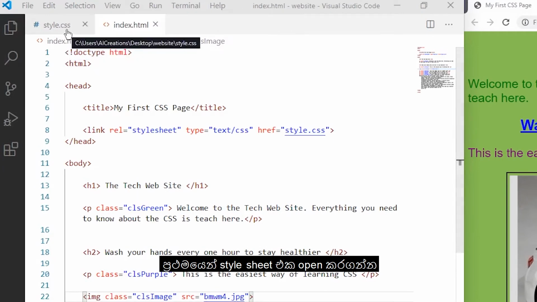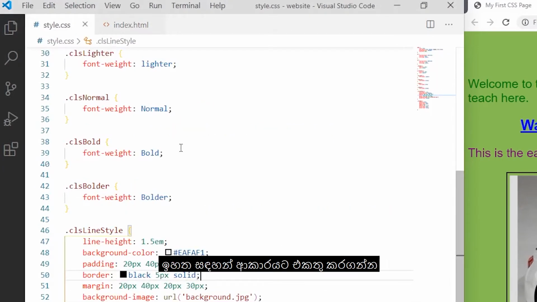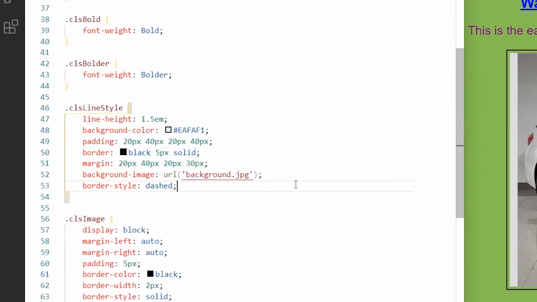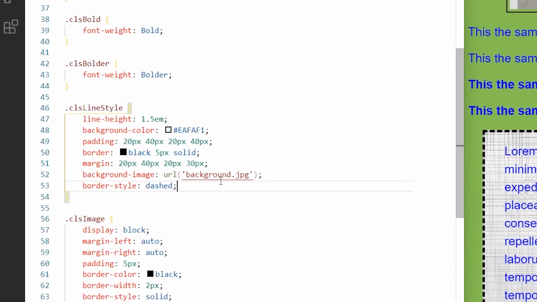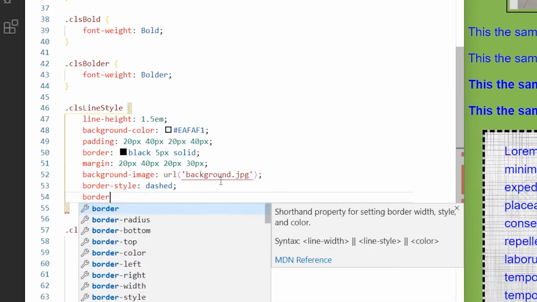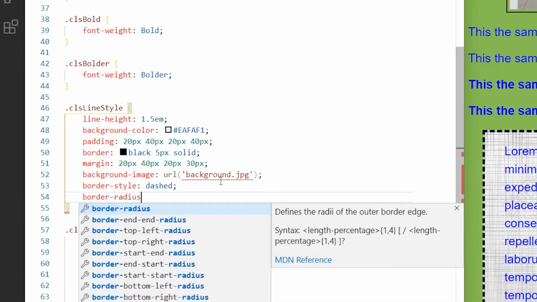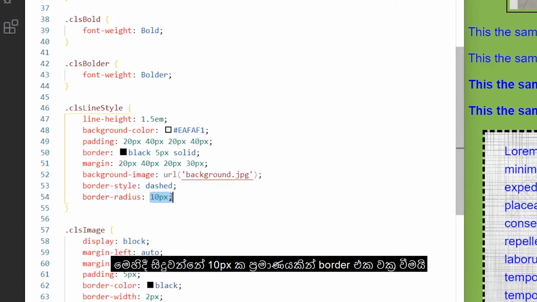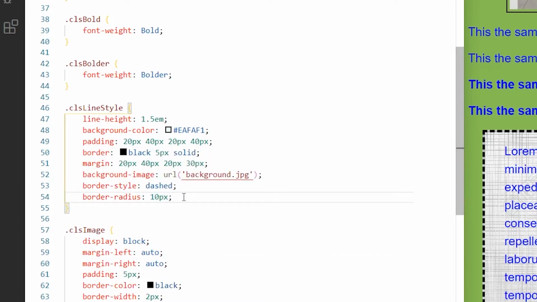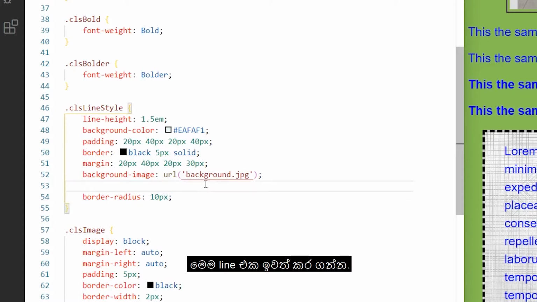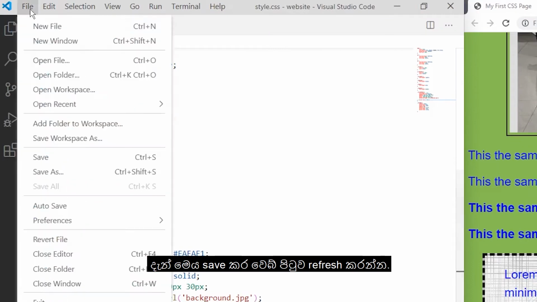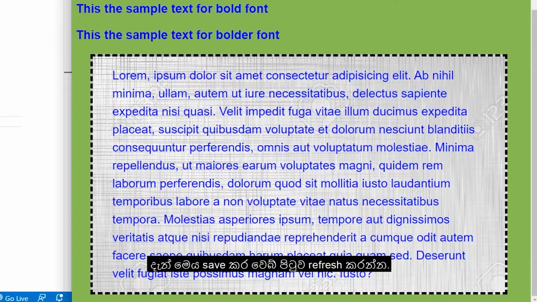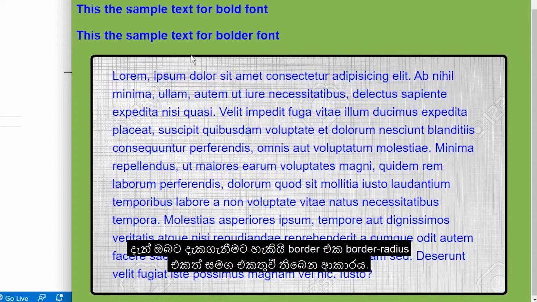First, open up our external style sheet. Let's add border radius property to this class. Border hyphen radius colon 10 pixels and semicolon. And again, this will curve the border by 10 pixels. Let's remove this border style line because we don't need it. Let's save this code and refresh the web page. Now you can see we got our nice and clean border with some radius.